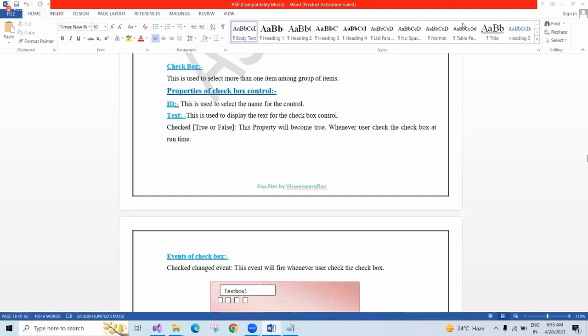Okay. The checkbox. Basically, the purpose of checkbox is to select more than one item from a group of items. So the ID is common for everything. And for a checkbox, the most important thing is the Text property. And one more is Checked equal to true or false. So what is Checked equal to true or false? I will just show you guys.